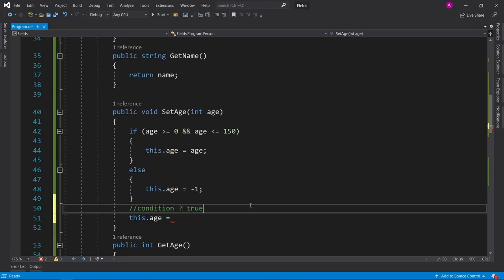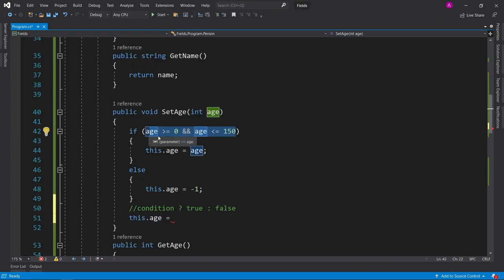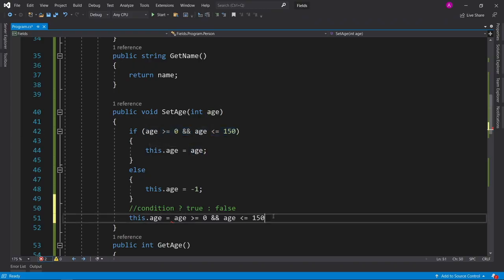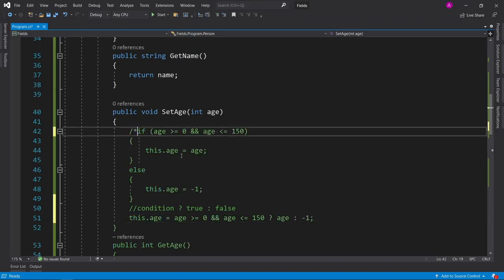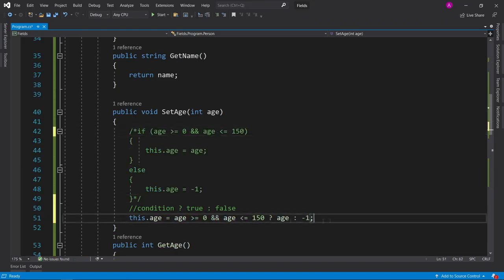So we can actually make this into this.age equals, and if you remember the format of our conditional operator, we use condition, true, and then condition, false. So this is our condition that is leading our if statement, and if this returns back true, then we do question mark and put age in there, and then colon. If it returns back false, then it's simply -1. There we go. So this has actually been entirely replaced by this one simple line.